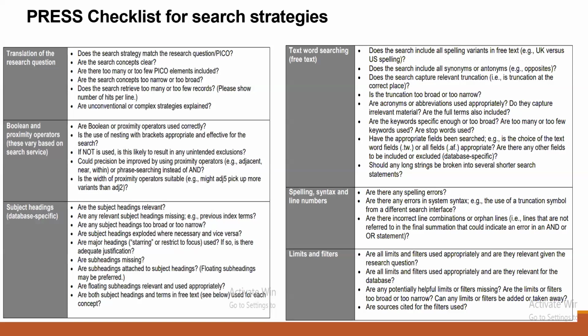So that has to be utilized appropriately based on the databases. Then what are the limits and filters you have used? Whether you have used them appropriately based on your research question, and whether because of those filters you missed any of the studies. After you develop your search strategy, it is better to evaluate it with the help of the PRESS checklist. You can give it to a subject expert, or you can take help of a librarian, because they know how to conduct searches also.